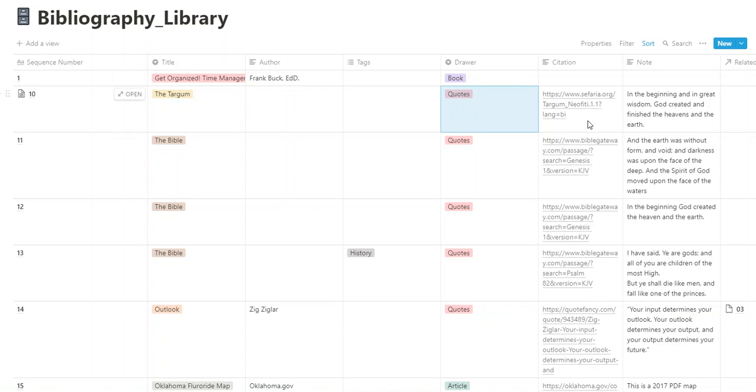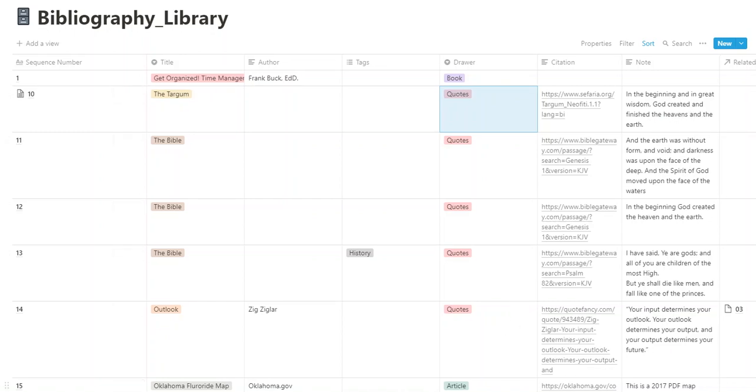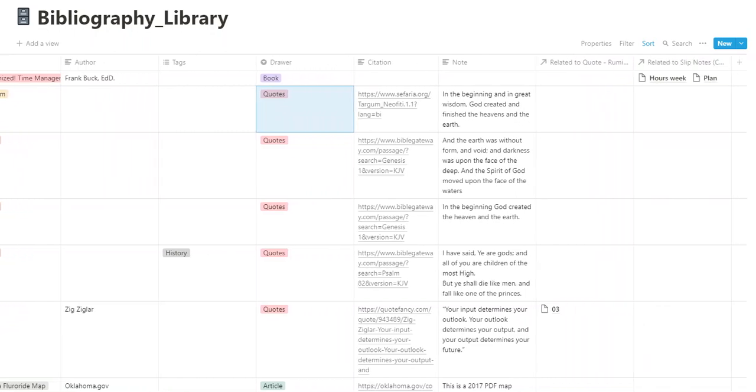Then there's the citation, if I have any off specific websites, etc. And then a note as far as the actual reference within that I'm pulling this information from that struck me as interesting, right? And then, of course, the relationship to the quote, this would go back to those specific notes within the Zettelkasten portion of this, as you can see here.